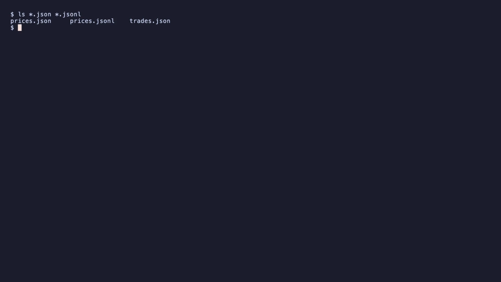Confirm the files are here. prices.json, prices.jsonl, and trades.json. Same prices in 2 formats, plus a nested trades payload.